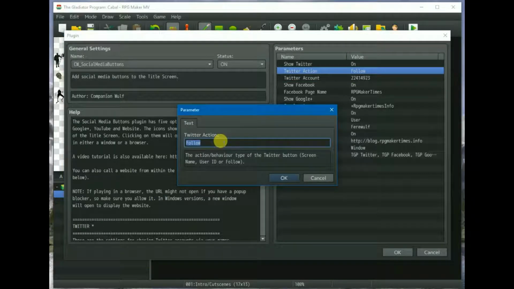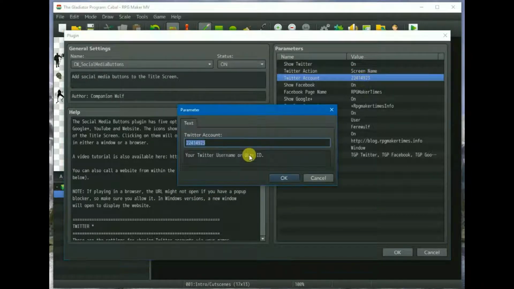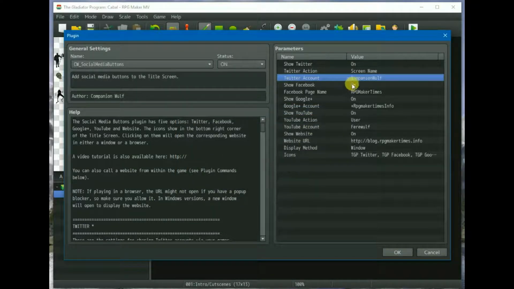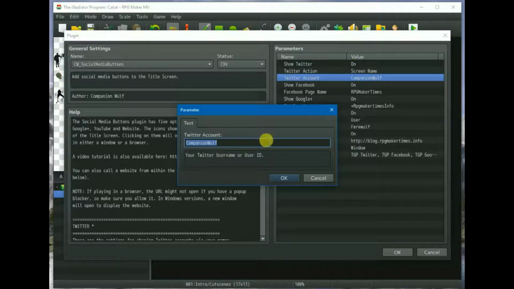I set it to screen name. Then this would be Companion Wolf, and it would load up. The other ones are, obviously if you have user ID in the Twitter action or follow, you can put your user ID here, the number.